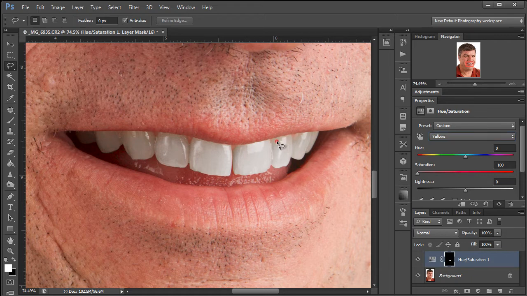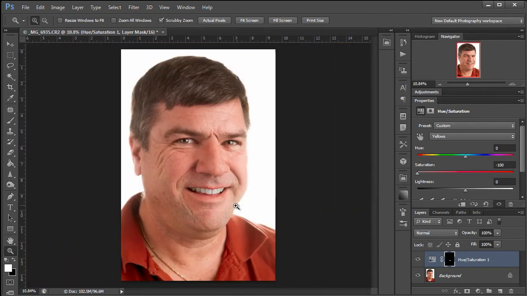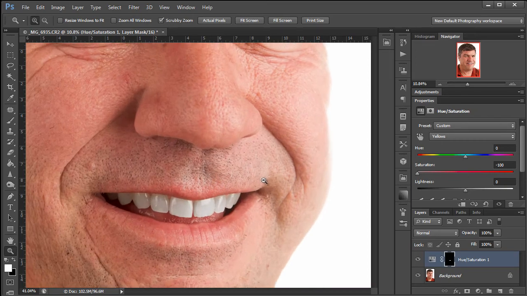We haven't made them brighter, we haven't made them anything. So let's zoom out and see where we have. So this is kind of the guy before and after. Okay, so you see how his teeth look gray. Now let's fix these gray teeth.